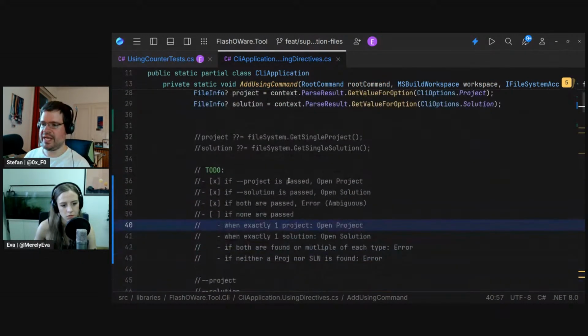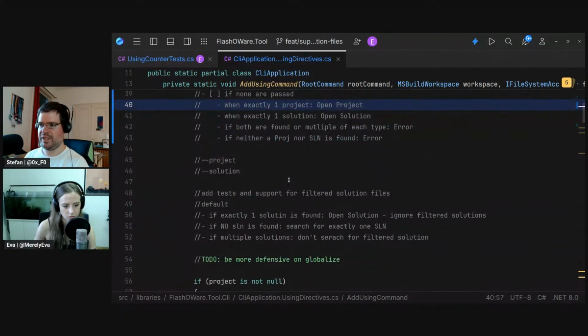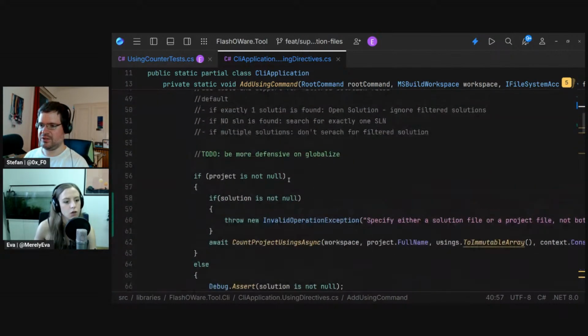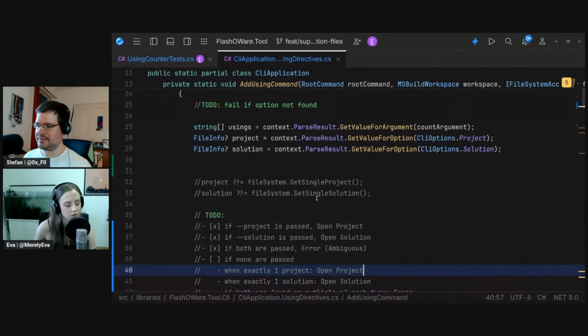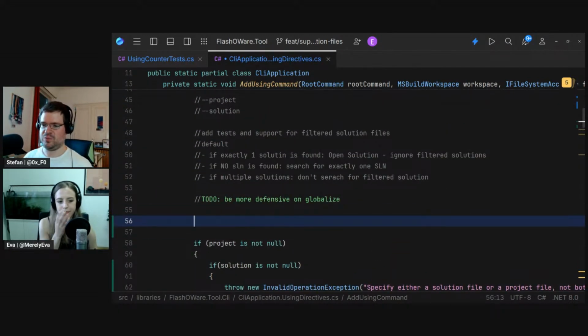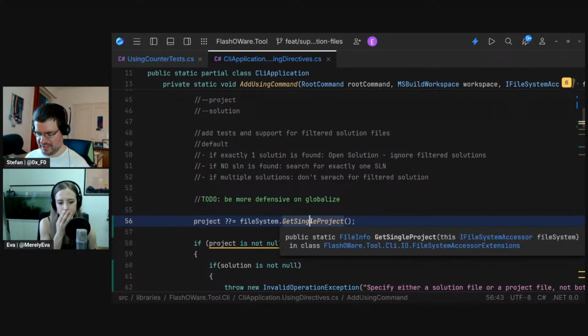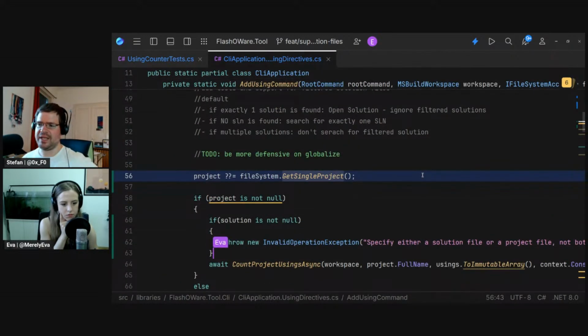In the case that there is one project in the current working directory, we want to use that. But we already have that logic. Currently this logic is commented out. That was like these extension methods. Yes, just bringing that back. So the question is now, where do we pass that? What this previously did is, if the project is null, that means it has not been passed, we try to get that single project. If there is none, we throw. If there are multiple, we throw. If there's exactly one, we take that. We need to pass that in the right place, I suppose.